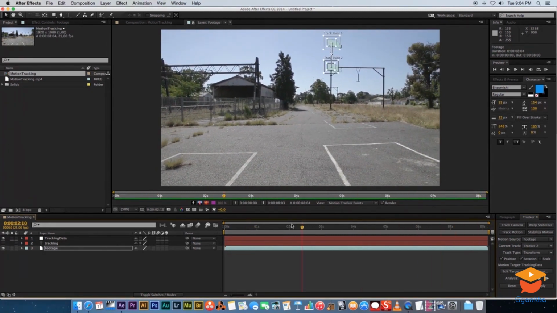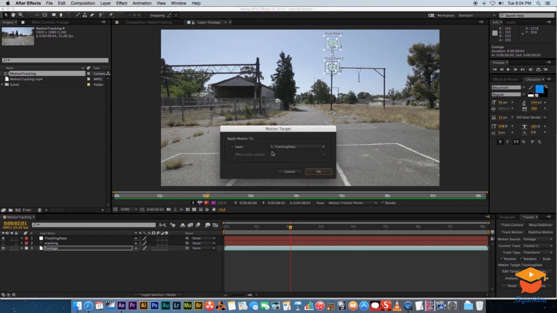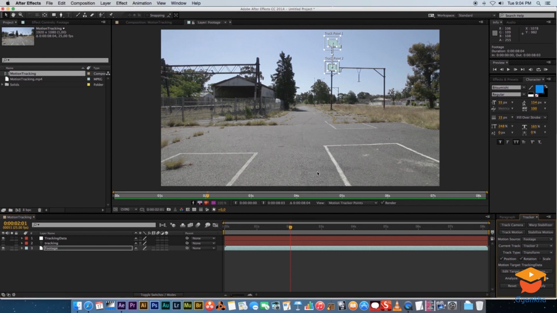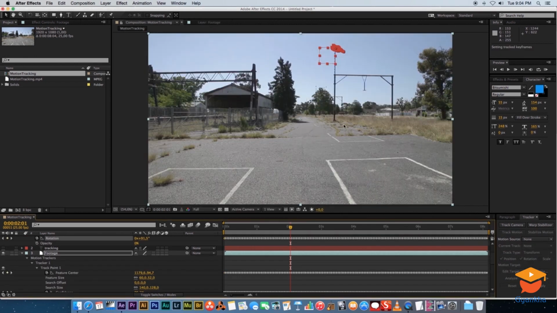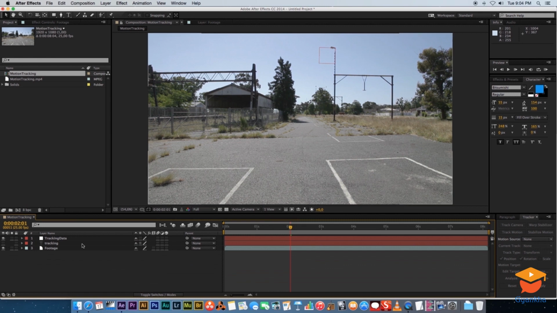Okay, once that's done, we need to tell the tracker where to save the tracking data, and we want to save it in our new null called tracking data. So just click on edit target here at the bottom, make sure that's on tracking data and click OK, and then we're going to click on apply. So we're going to use the same dimensions, X and Y, and then click OK. And then we should have our null object right at the top. Let's just minimize all these things.